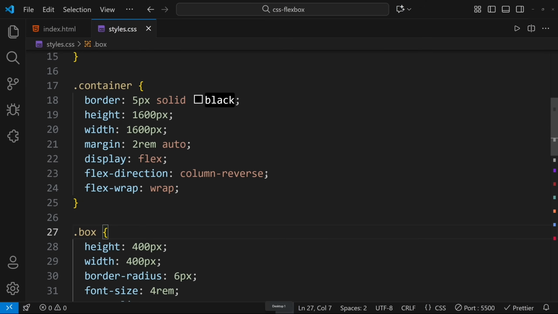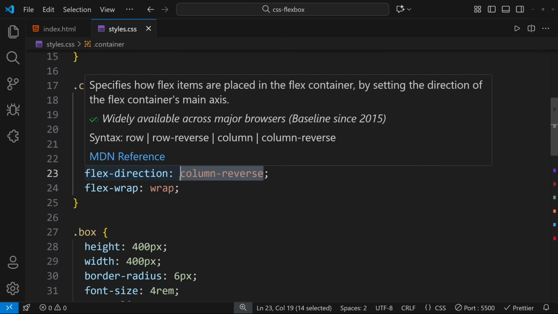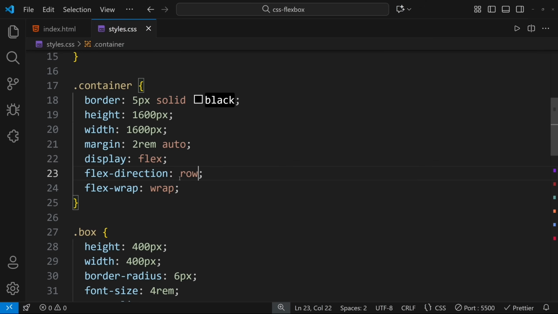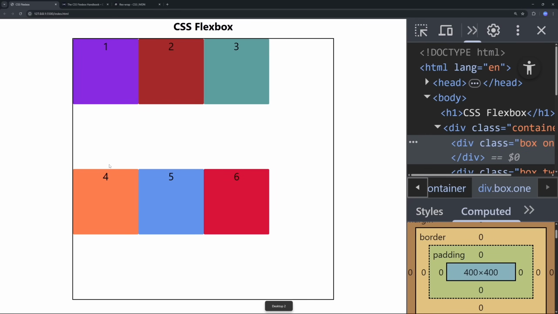So I will get back to the row layout, row, and we will discuss the third value which the flex wrap can take, which is wrap reverse. So if I just do something like this, as you can see, we are having the flex direction set to row and the flex wrap set to wrap.